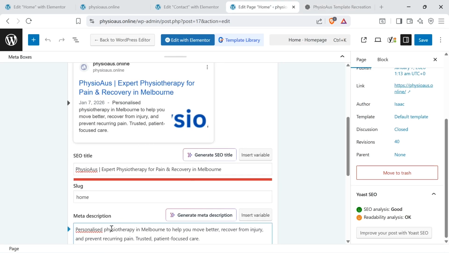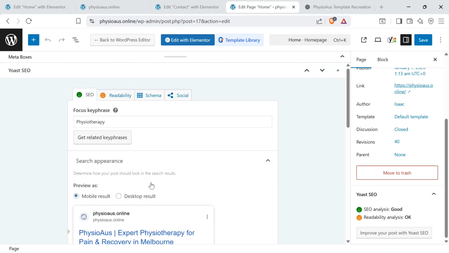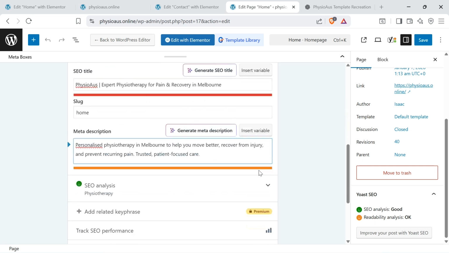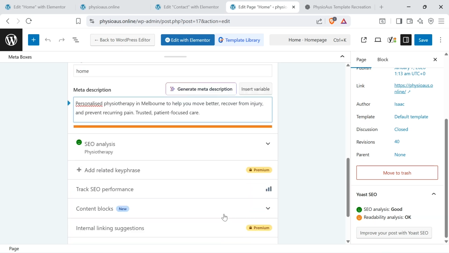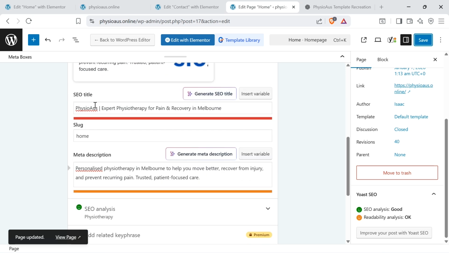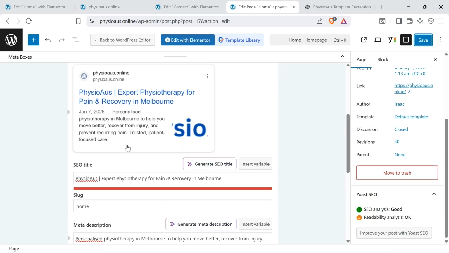Awesome. So notice we've got physiotherapy. We've got the focus keyword up here, physiotherapy, and that's now how it's going to look. Pretty happy with that. Okay, so all that is done now. So we've got our title, we've got our meta description, and we've got that one there. We'll just leave that as it was.